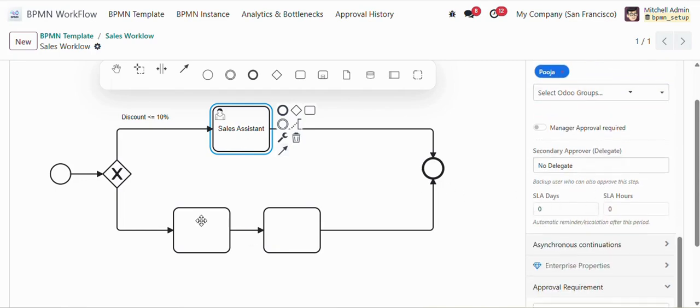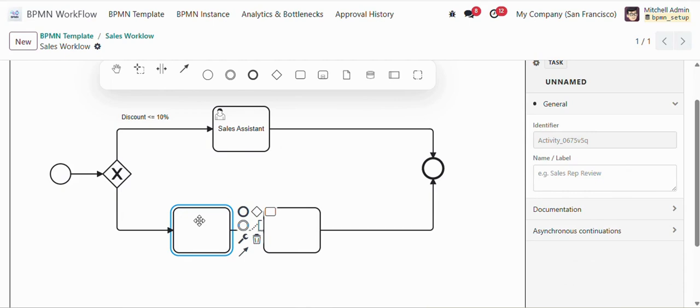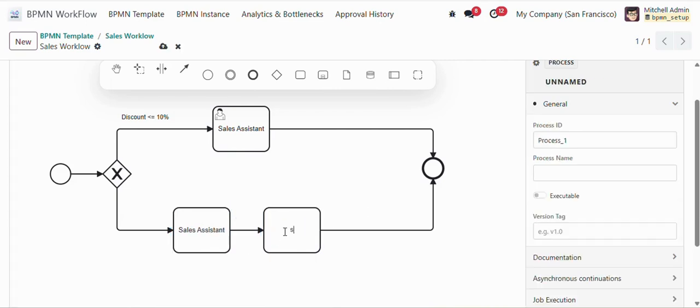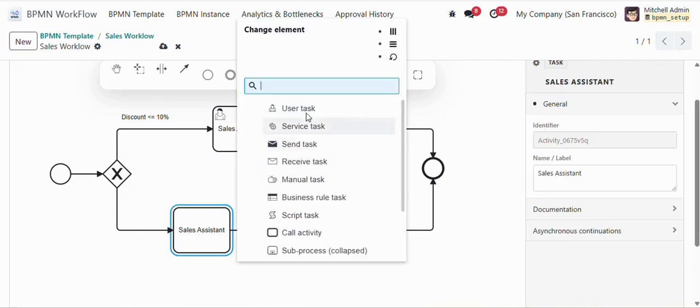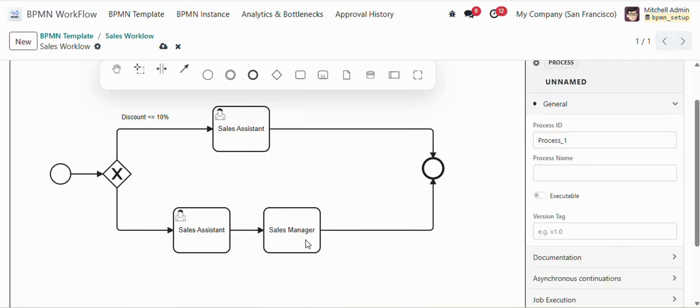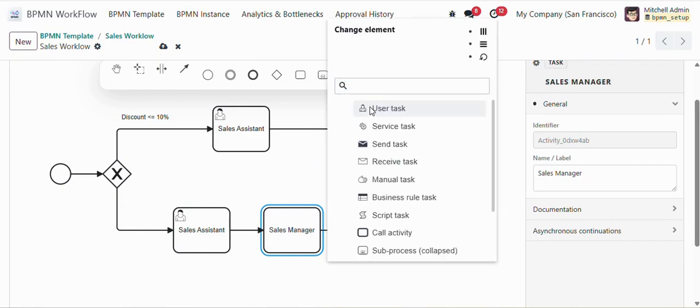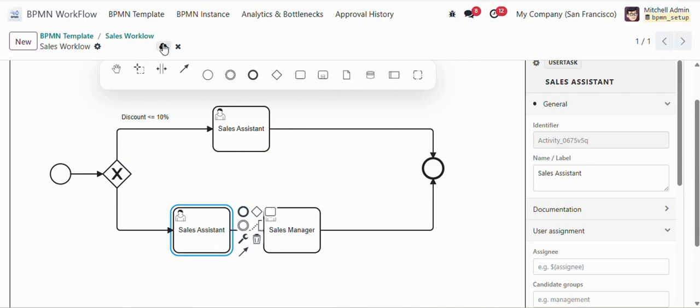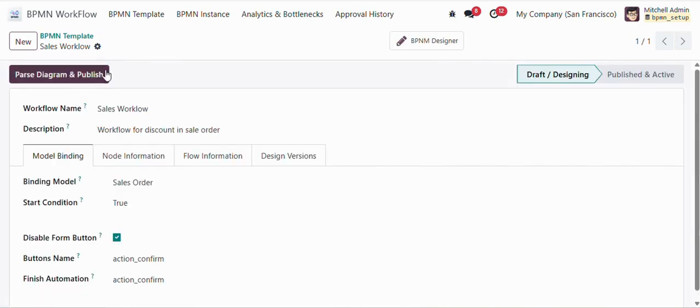Or directly you can select the user from here and that user will be assigned as the sales assistant. Apart from this, now I will select two users over here. First one is the sales assistant and second is the sales manager. Then to both of them I will assign the user task. Then I will save.